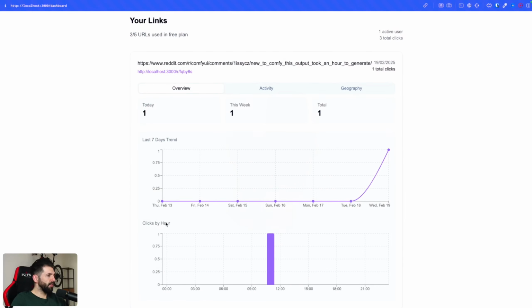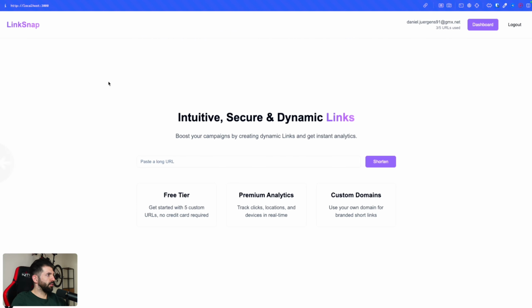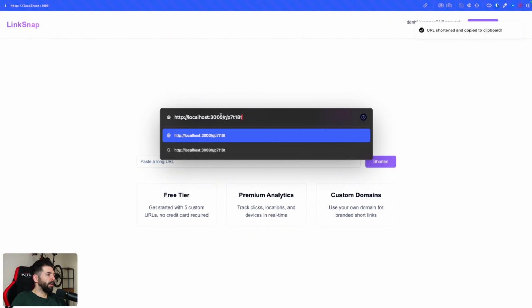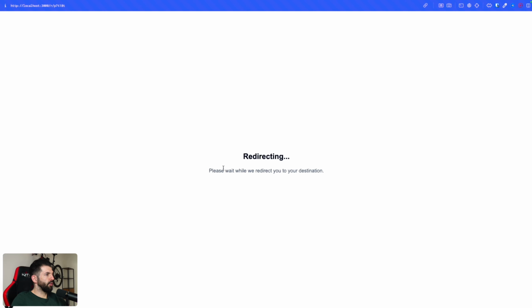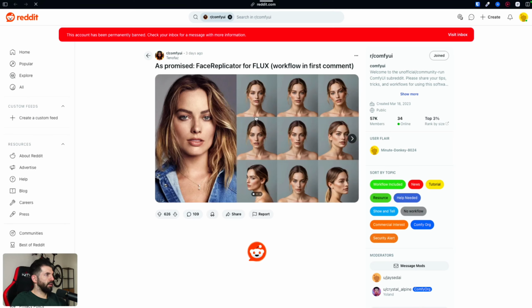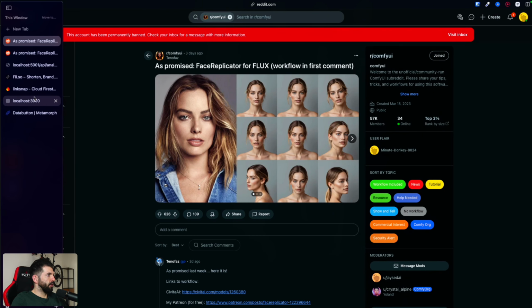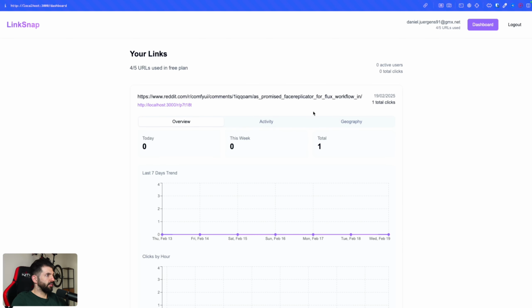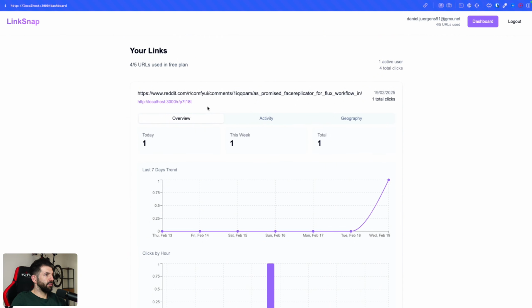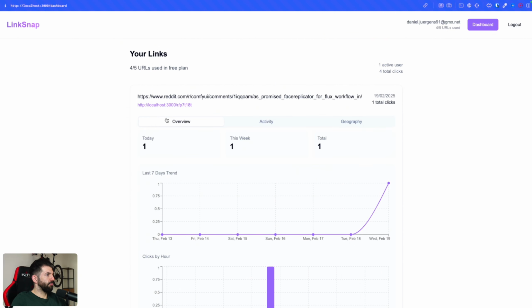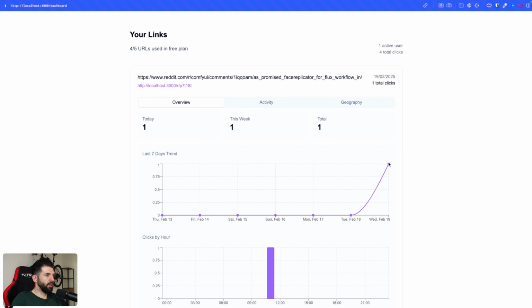Now, this isn't really important. Important is that I wanted to show you that the redirection works, right? So let me quickly head back over here. We'll paste the Reddit link, click shorten. Then as you can see, we get an information, and we also have the new shortened link inside of the clipboard. And now you can see redirecting, and we'll land on the Reddit page. And if we have a look inside of our dashboard, you can see that this is the new, which one is the link? Yeah, the first one is the link. You can see that we have one total click.